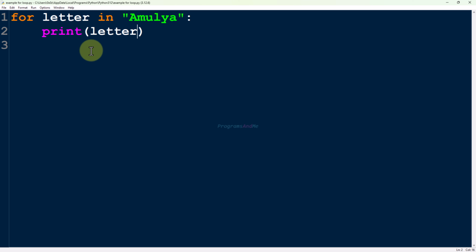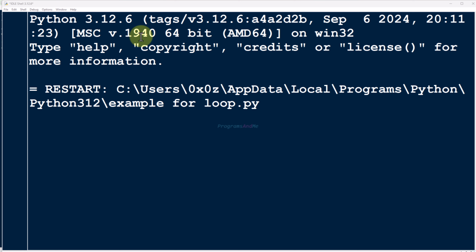Why will it print each character on a different line? That is because of this print function. Here the end value is by default backslash n. That's why. If I take end is equal to space here like this, it will print each character in the same line like this.